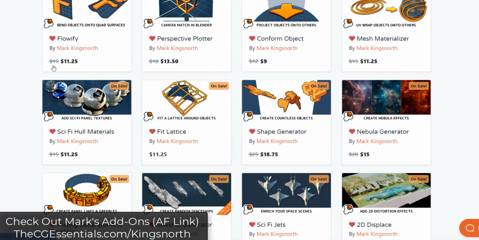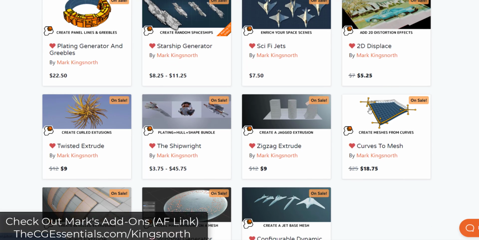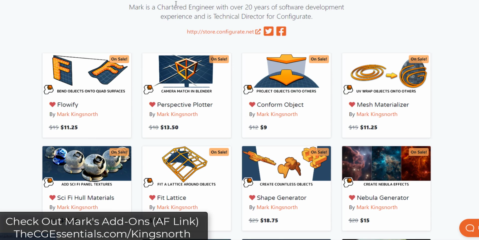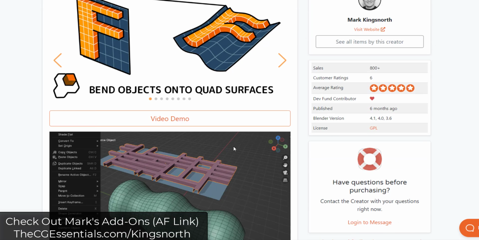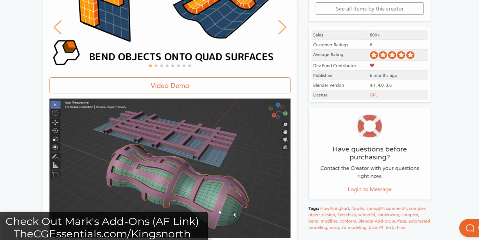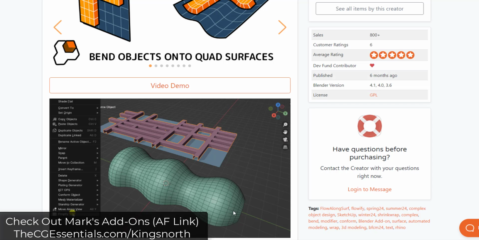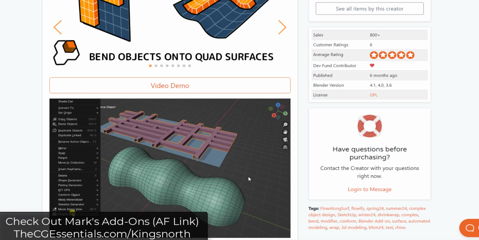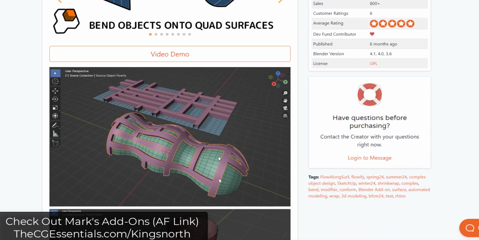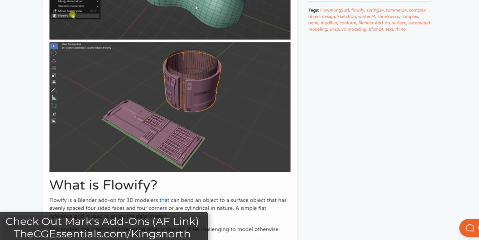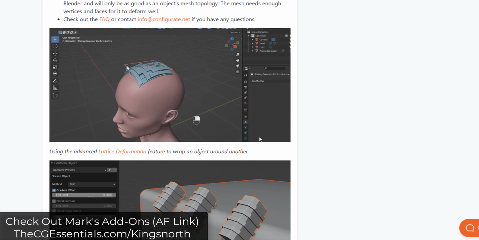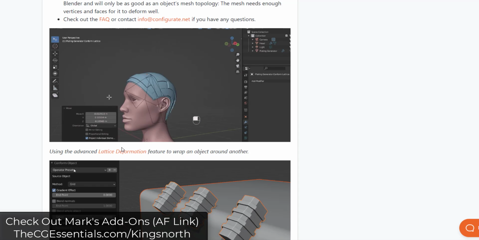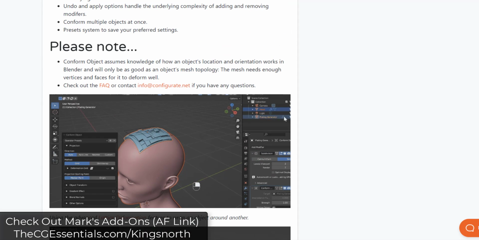And so I think most of Mark Kingsnorth's add-ons, if not all, are under $20. I think maybe everything but his plating generator is going to be under $20, but I've talked at length about Flowify, which is his new add-on for bending objects onto curved surfaces. This is something he and I talked about creating because I'd used a similar tool in SketchUp. This is actually probably a superior tool inside of Blender because it's live. But I love Flowify for wrapping things around quad objects. He's also got Conform Object, which is a tool that allows you to bend objects along other surfaces. So he's got a really cool lattice deformation tool in there. And then he's got some other tools as well.